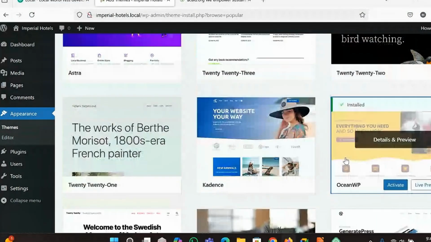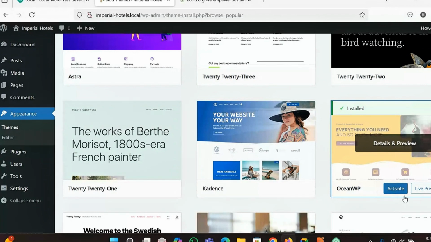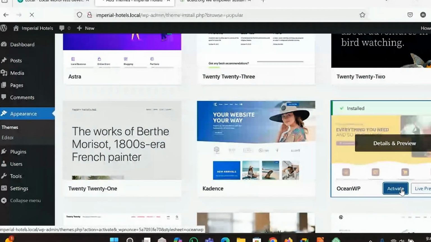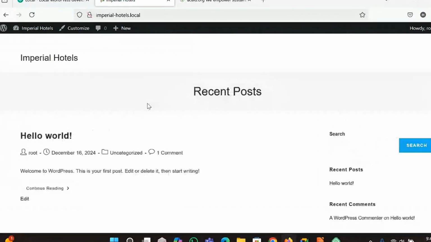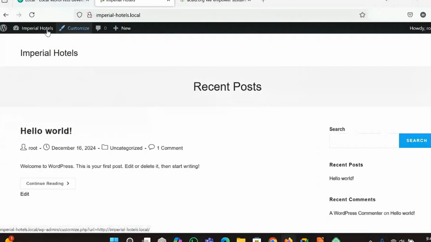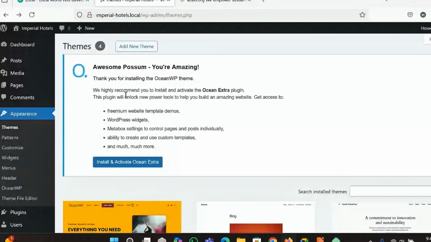Okay, it has been installed, so I have to activate it. So when it comes to themes and plugins, the first thing you do is installation. The second thing you do is activation. Once you install it, you activate it. Okay, so this one says it has been installed, so I have to activate it. Then it says it has been activated. So let me have a look at my website now. It has changed a little. You see that? So those are the default themes.